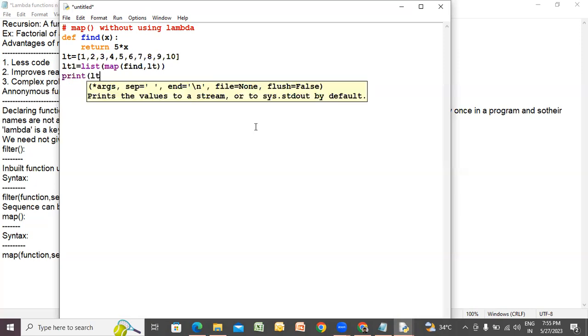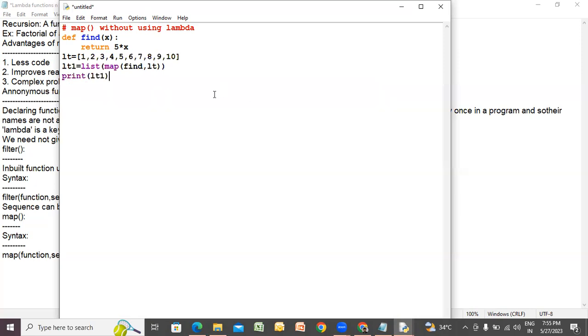Print LT1. Right. Now what we have done, see, something we are going to return. Unlike in the previous program, we are returning 5 into x. Some operation you are performing, an arithmetic operation here. We are not listing even or odd numbers. On those numbers you are implementing an operation. The numbers are just separated. See the difference. Now you can understand the difference between the previous function, filter, and map. What is the difference between filter and map?